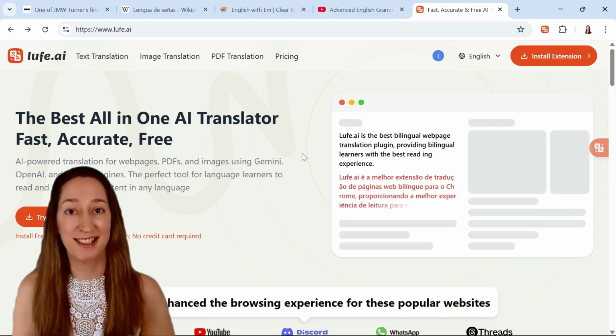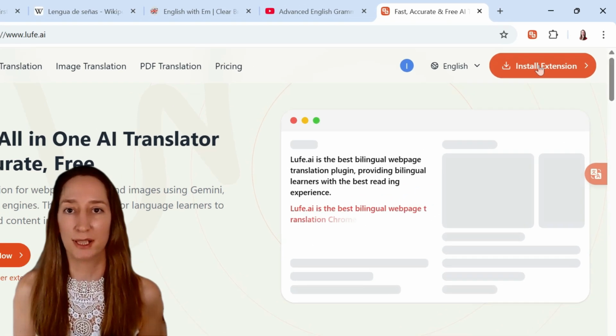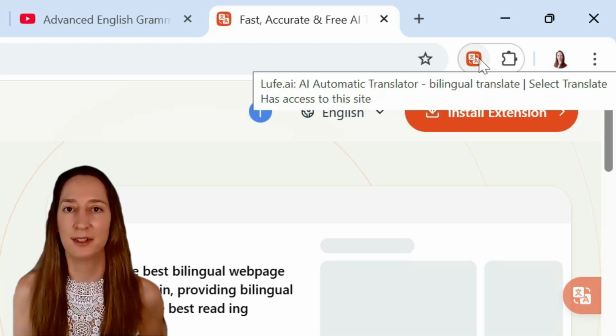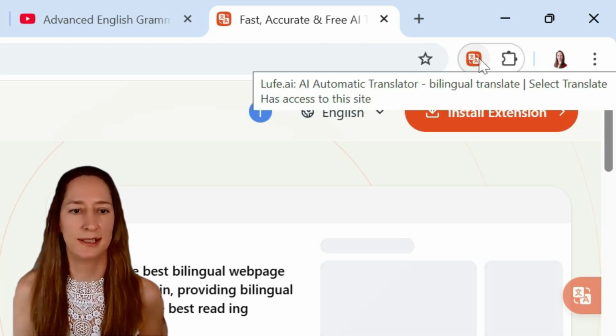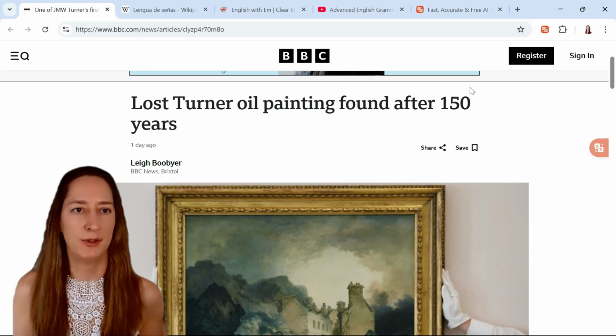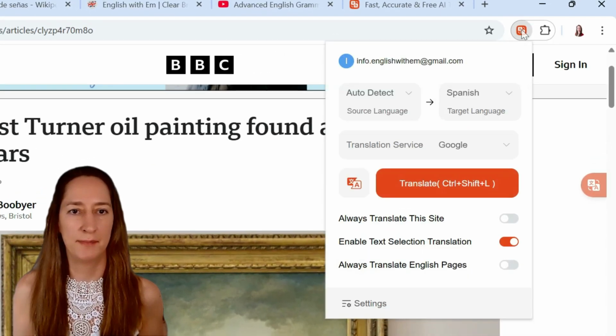So this is the website, and the first thing we want to do is go ahead and install the Chrome extension, which I've already done. You can see here that I've got it pinned to my taskbar. So let's go ahead and translate a web page. Let's go to the BBC News. All we do is click on our plugin.